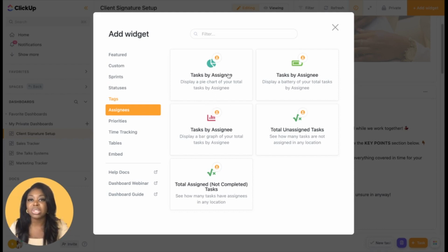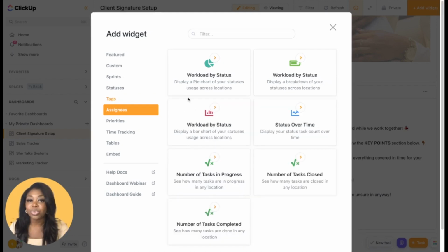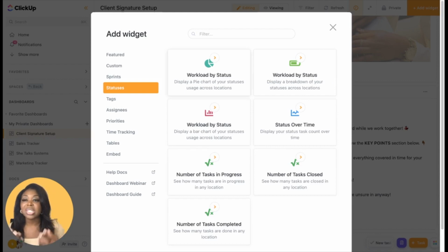So you can view tasks by assignee, tasks that are not completed, and you can have a look based on the statuses as well to see how many tasks are still in progress, or what has been closed, or what the workload is based on the status. So these are some really useful widgets to help you build out more of a reporting or project management dashboard as well.